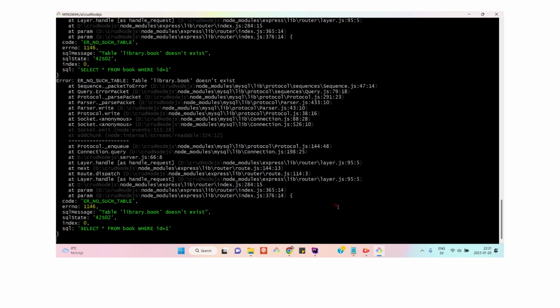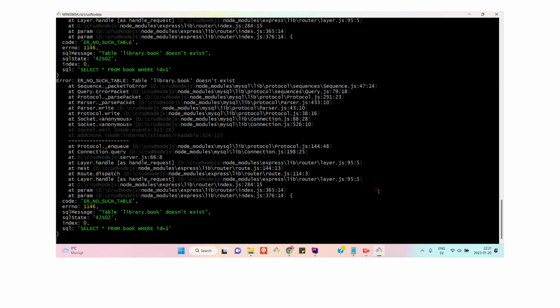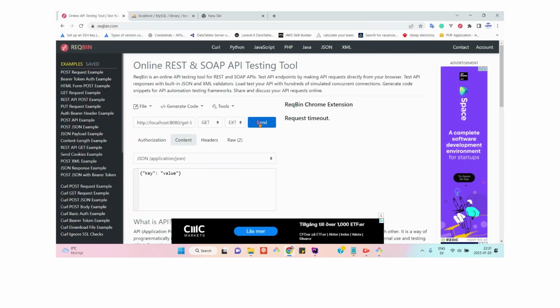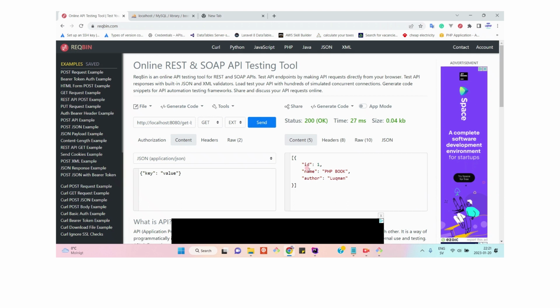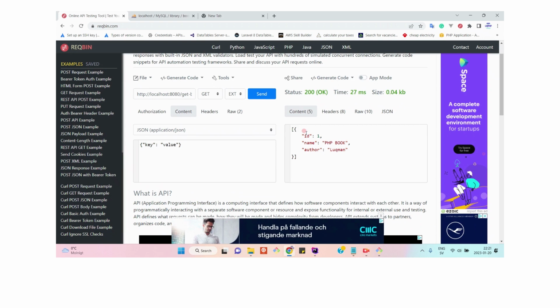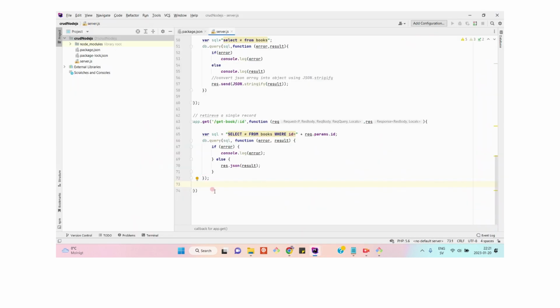Library.book does not exist. So the table name is books, not book, right? Restart the server. Now try it again. Here we are. The server has returned us the details of the book which has ID 1, right? So we're done with it.